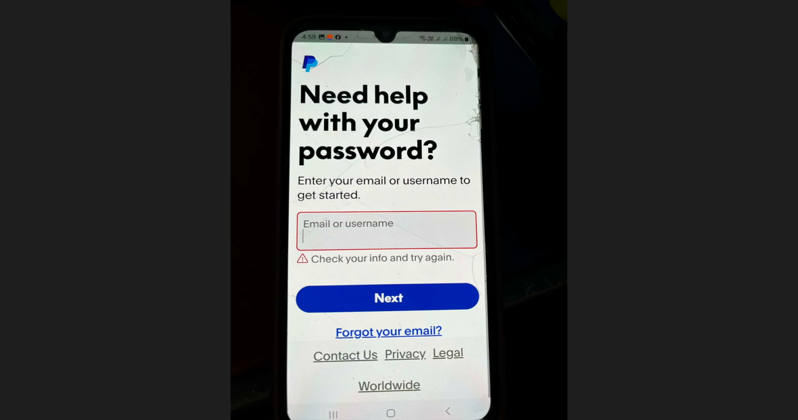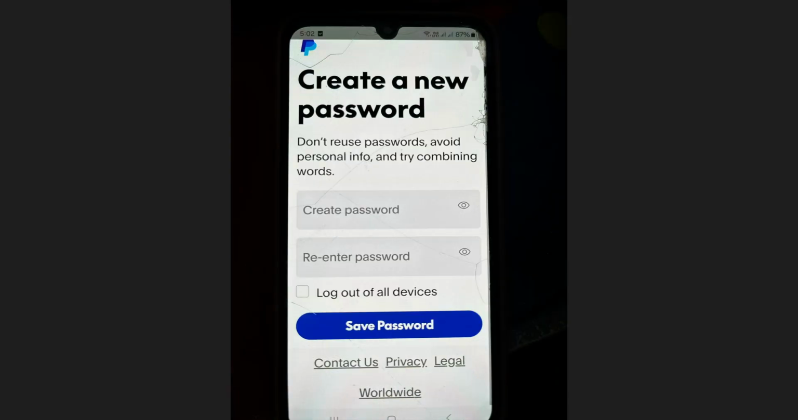Once your identity is verified, you'll be taken to the password creation screen. Create a strong new password and save it. Aim for a long passphrase or a mix of upper and lowercase letters, numbers, and symbols. Avoid personal details and don't reuse passwords from other sites. If you use a password manager, add or update your PayPal entry so it saves the new credentials correctly.